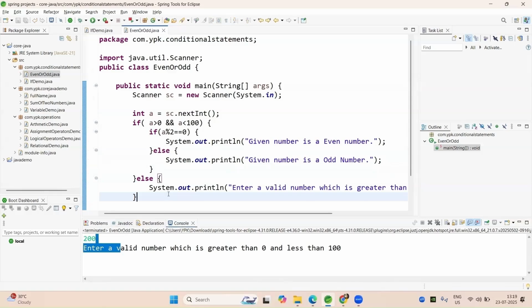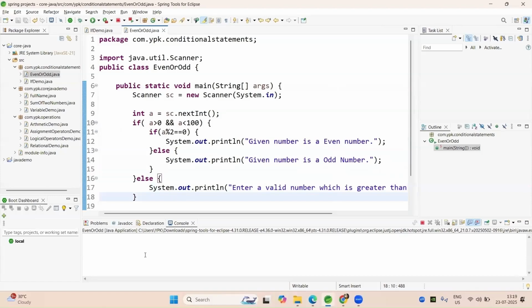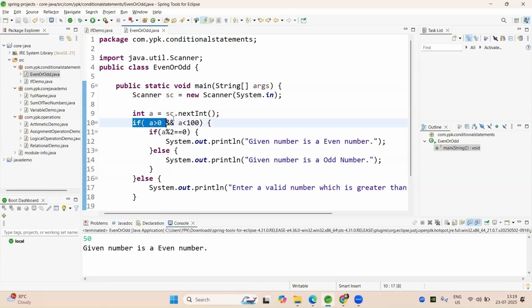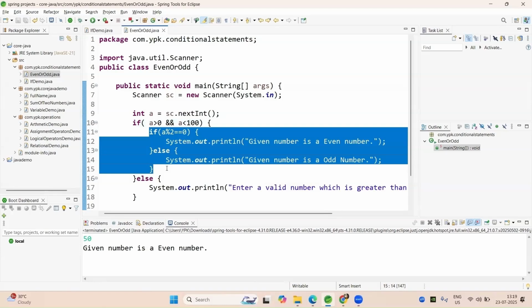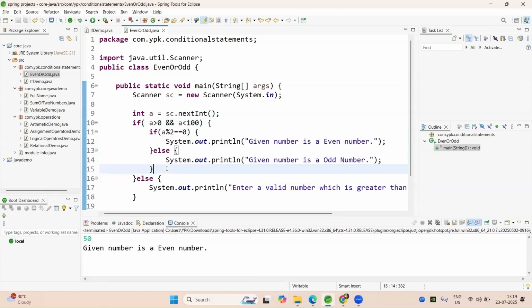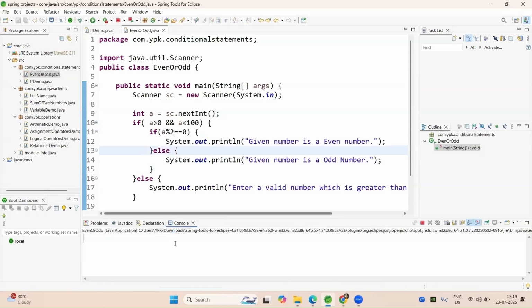So now executing this one more time, I'm giving input as 50. See, given number is an even number. If one if statement contains another if statement, then it is known as nested if. Okay, nested if. Execute this one more time and give input as 55. See, given number is odd.